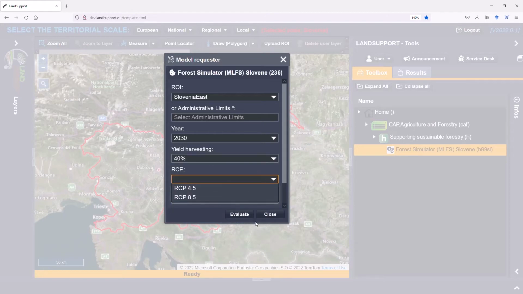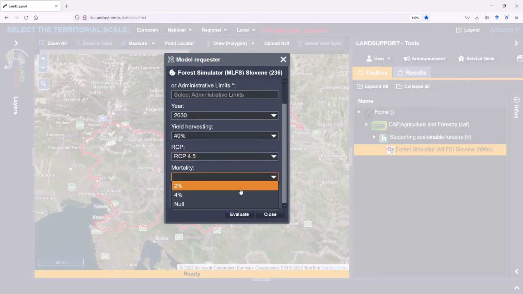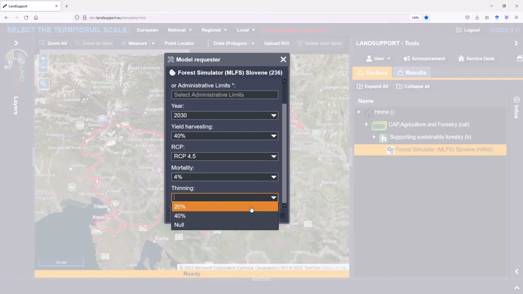We have two different climate scenarios. One assumes a warmer climate, and the other one also warmer than today, but with less warming, so with a smaller warming rate. So let's select the RCP 4.5. We also have to select the mortality. Are we assuming maybe higher mortality because of the drought? It could be like 4%.